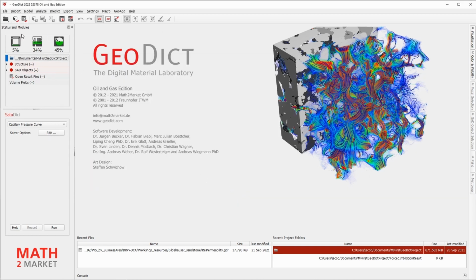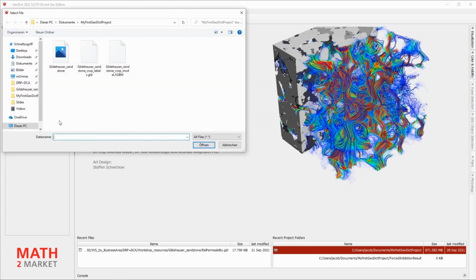Now we want to import the gray value image stack of the Gildehauser sandstone. To do so, please click Import and import GeoVol. In the Import GeoVol menu, please browse for the dataset. The dataset was provided by this workshop.